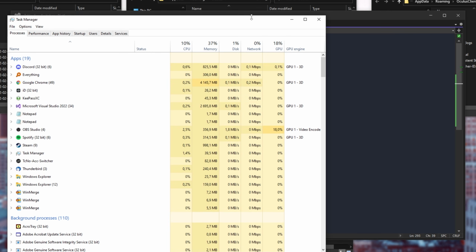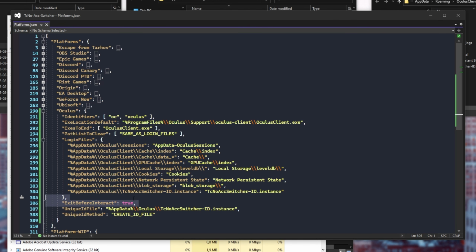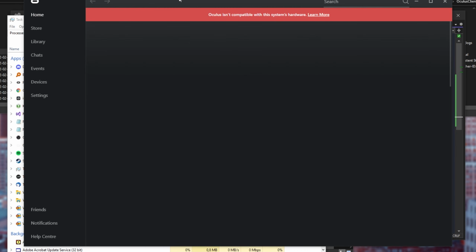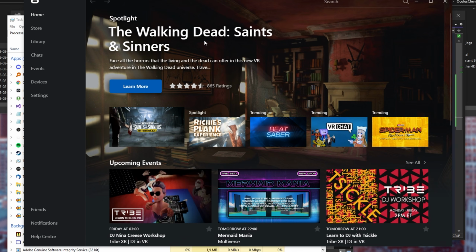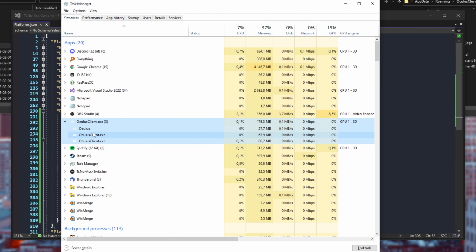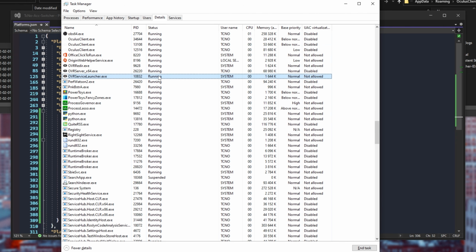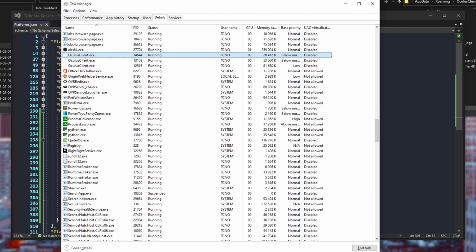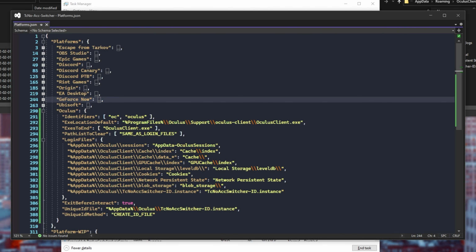So opening up the Oculus platform, that is now closed because we had exit before interact set. When it's done booting up, we'll see what other processes are running. So Oculus, expanding it, we don't see too much, but if we head across to details at the very top, Oculus, you'll see we have Oculus Client, which is being closed properly, as well as OVR Reader, OVR Server, and OVR Service Launcher. We need to add these other EXEs into the list here.